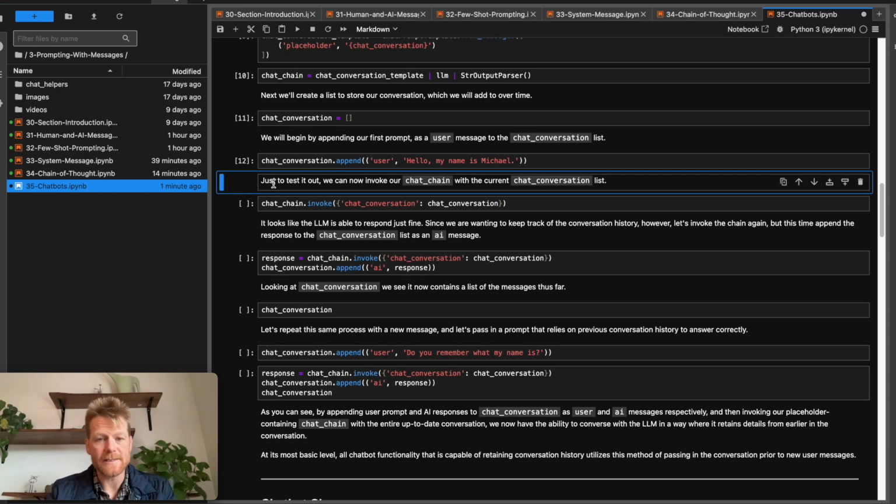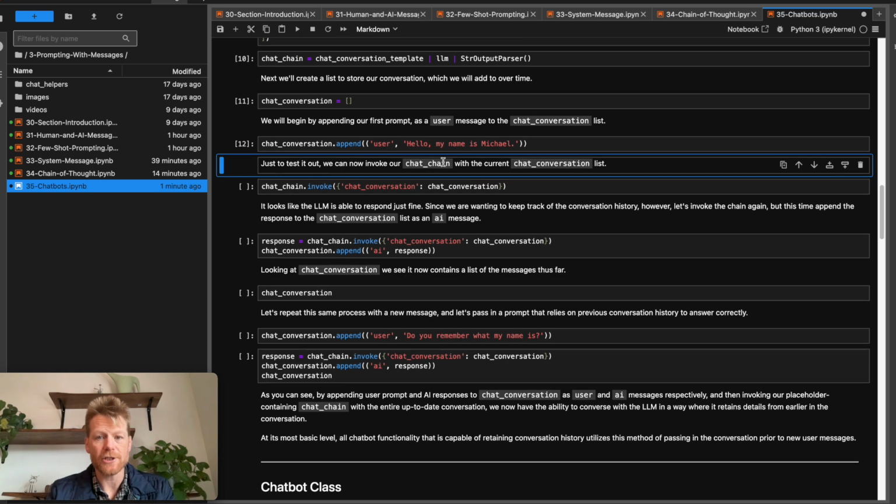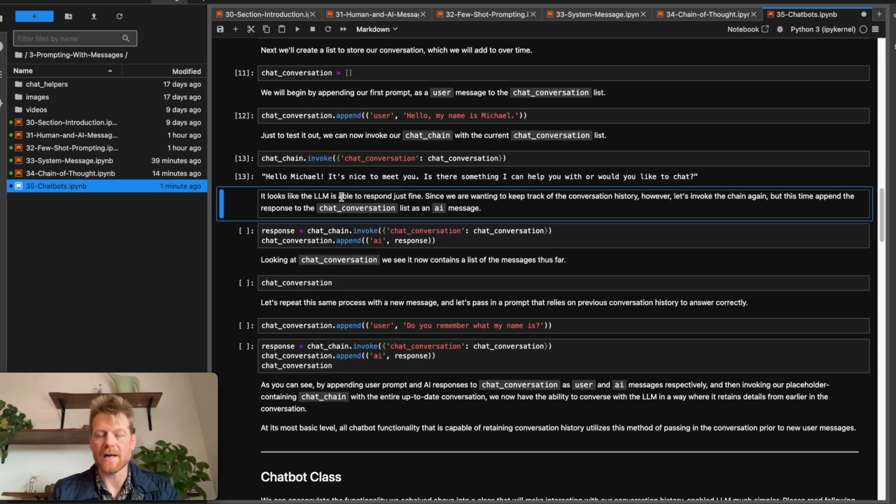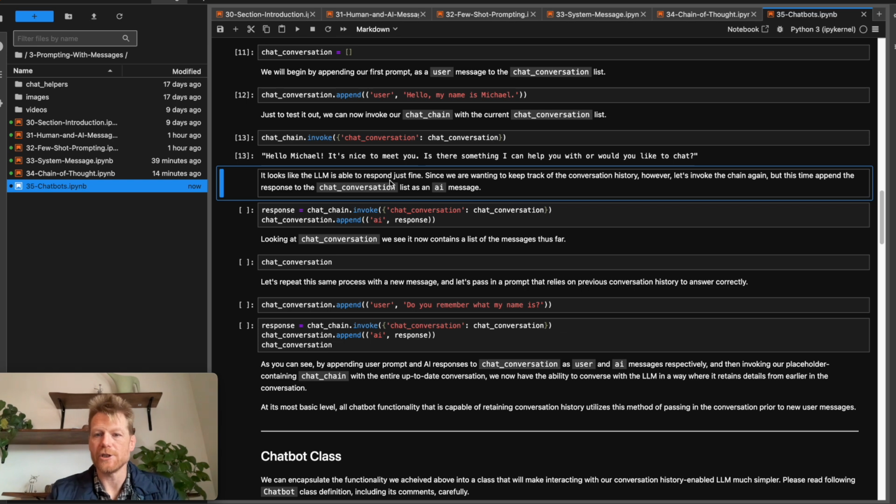So just to test this out, we can now invoke our chat chain with the current chat conversation list. Okay, so here's our chat chain. You remember it expects a chat conversation parameter. And here we have our chat conversation list, which we are providing. So again, we're just exploring a basic setup here and sanity checking that everything's working just fine. The AI is responding with an AI message. Hello, Michael, nice to meet you.